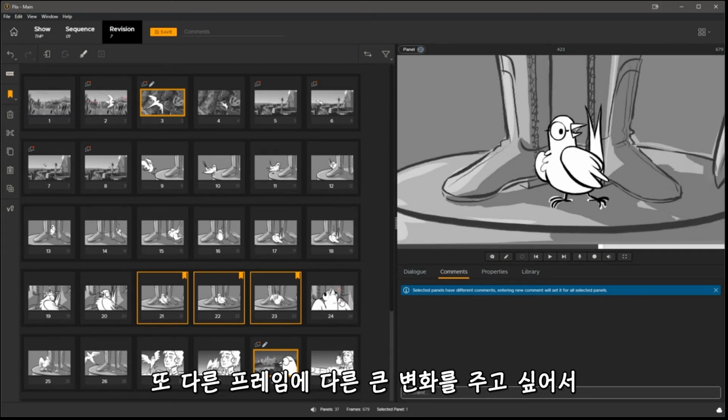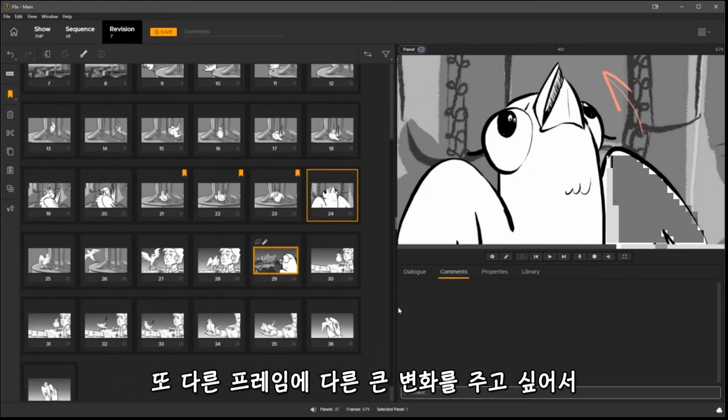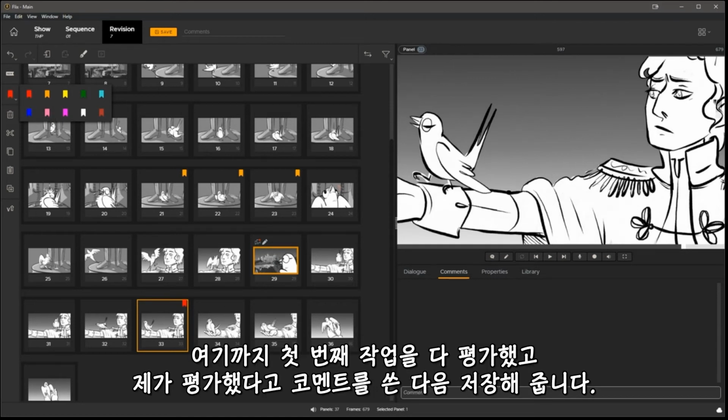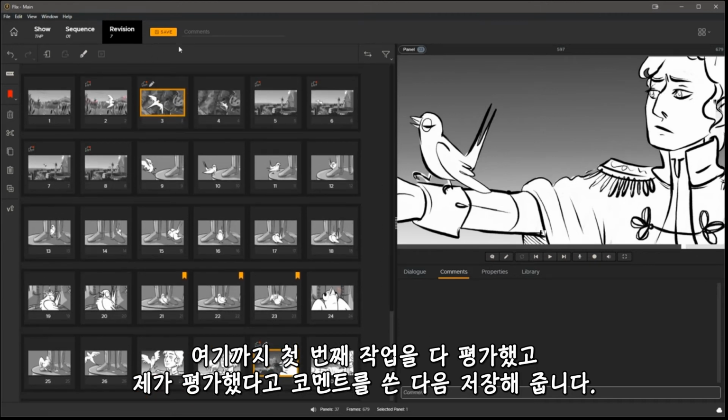And then I'm also going to grab another frame that I may get rid of, or I want to do some serious change to it, so I'm going to select it and place the red highlight on it to put it on hold. So I think at this point I'm done with the review of this first pass. So I'm going to go ahead and leave a comment that it was reviewed by me, and then I'll hit save.